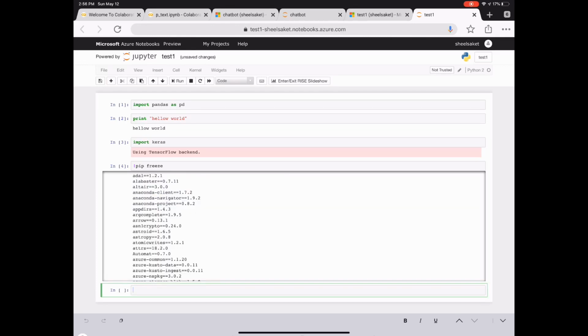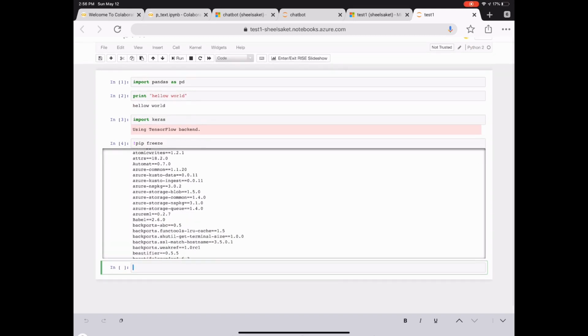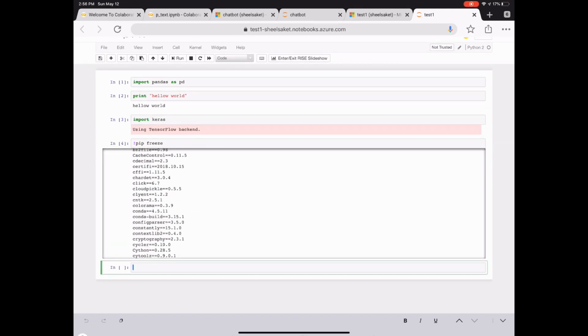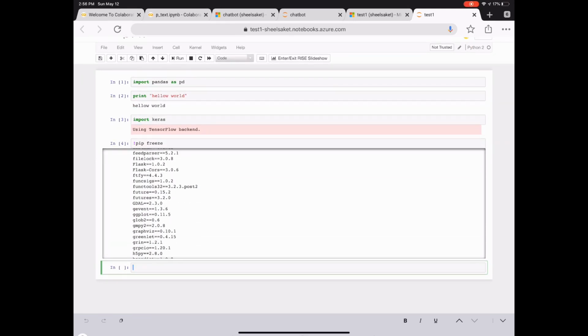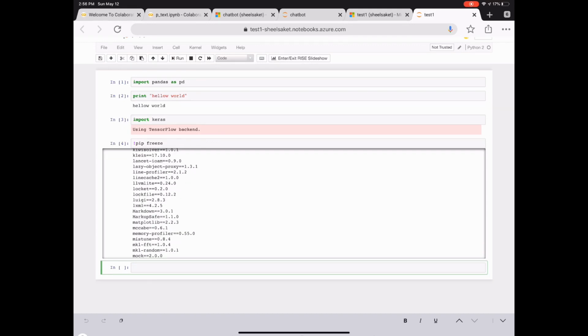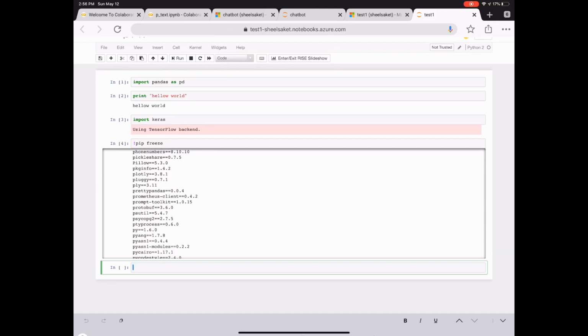I don't know why it's taking so much time. Yep. Yeah, you can see there are all the libraries which you will require to create any machine learning algorithm or whatever development work you want to do. So yeah, it definitely works. And now you can code on Python using your iPad Pro. So yeah, that's pretty much it.